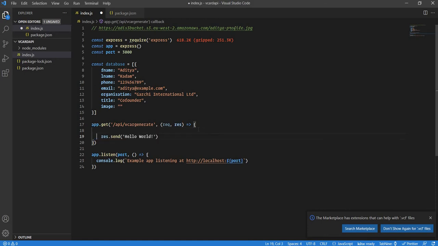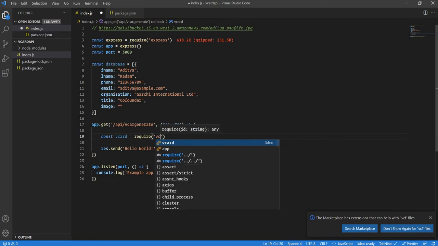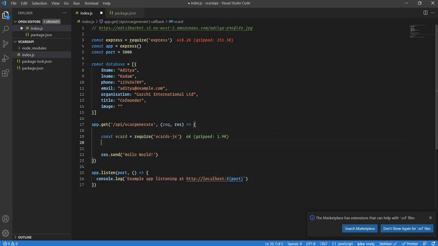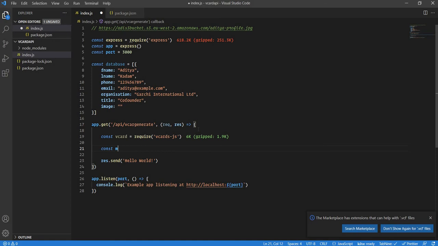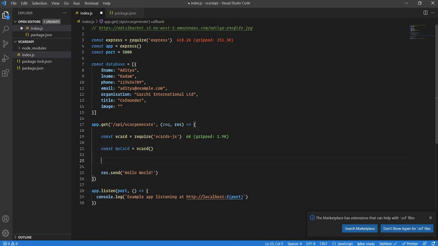So let's take this down over here. Let's do const VCard equal to, okay, let's do it like this so it's not confusing. So VCard equal to require VCard.js. That's great. And then we will have our const mycard equal to VCard. Perfect. So we initiated our VCard object or VCard instance, and now one by one we will attach properties to it.